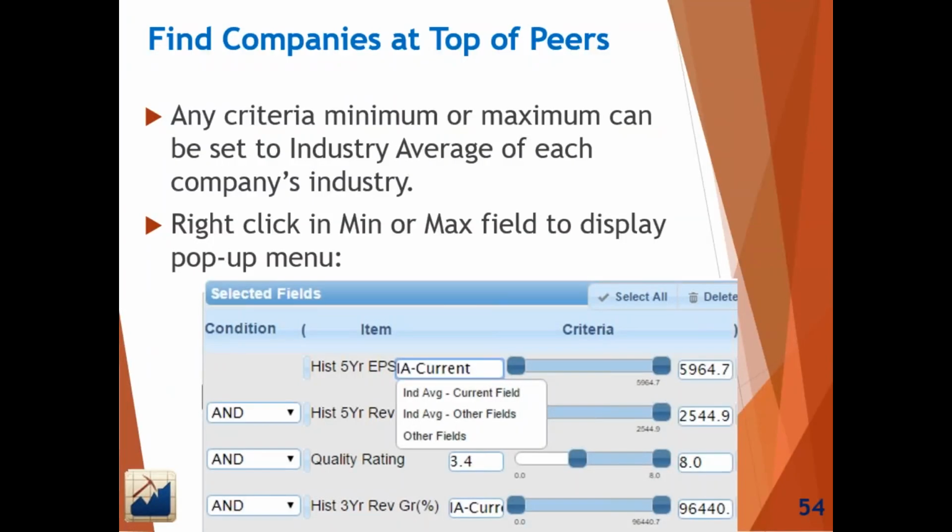Now, as we get a little more complicated here, I've mentioned this before, and we looked at it with the iClub growth screen. For every criteria, in the minimum and the maximum fields on both sides of the slider bars, you can right-click there and a little pop-up allows you to set the minimum of each field to be the industry average for that field, or you can even compare the industry average to another field, or you can compare that field to another field in the company's record. So what do we mean by that?